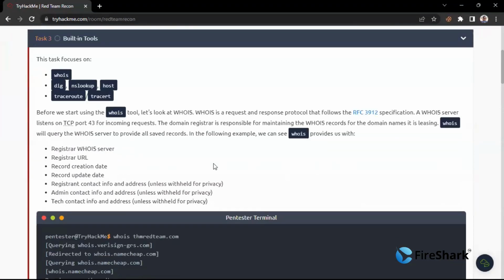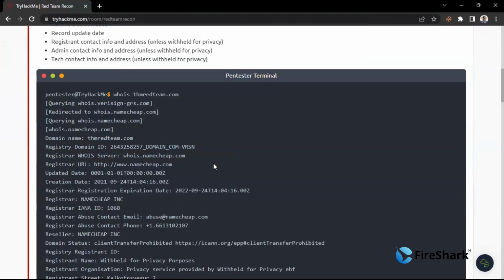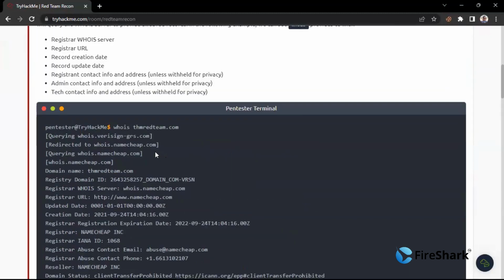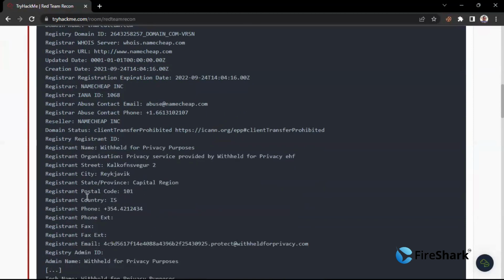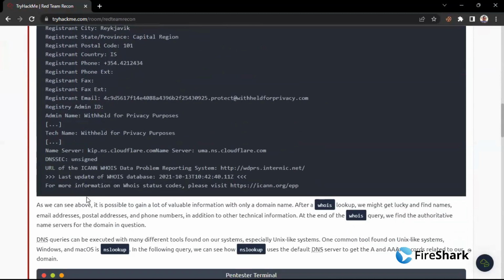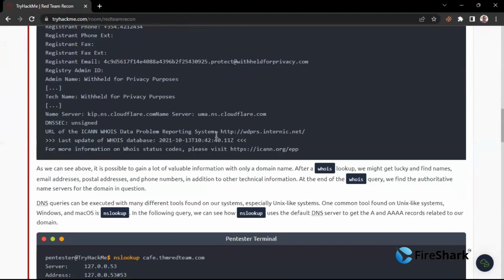I told you about whois, and this is an example given here. You just have to write the command whois and then the domain name. You will get all these details about the registrar, reseller, everything. As we can see above, it is possible to gain a lot of valuable information with only a single domain name. This is the power of whois. After a whois lookup, we might luckily find email addresses, postal addresses, and other details.